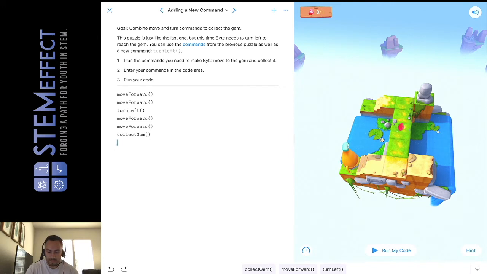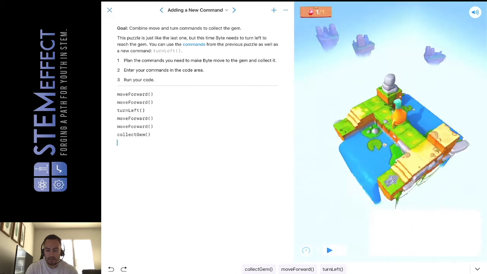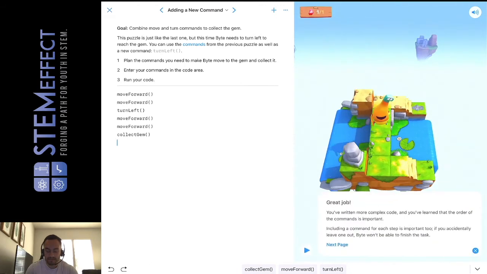All right. So let's run it and see what happens. 1, 2, turn left. 1, 2, collect the gem. Boom, we got it. So that's the next level. So that's cool.